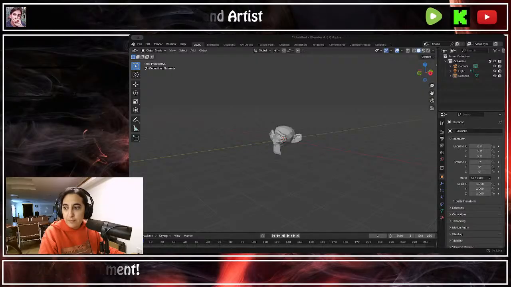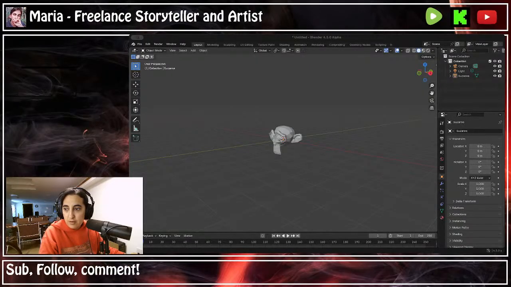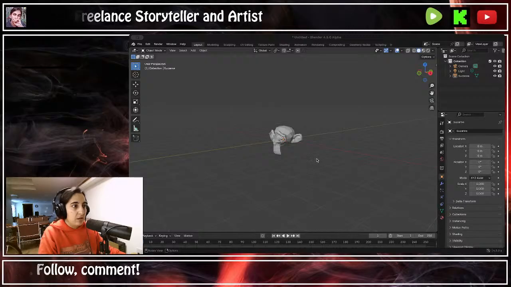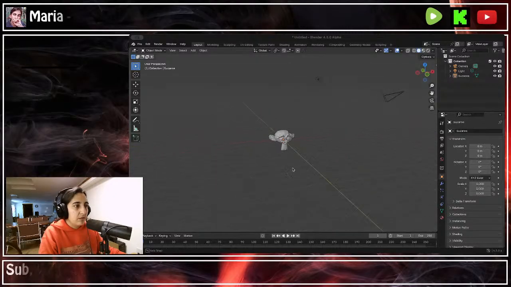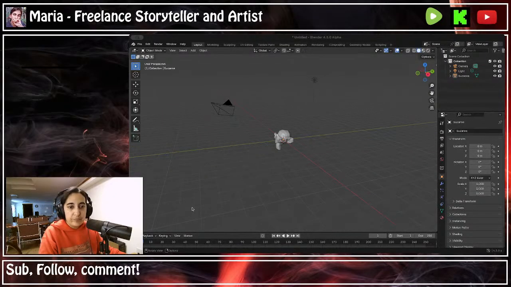So that's orbiting around with the middle mouse button. If you want to zoom in, we can do that just by scrolling in and out. You can also do it by going up to the magnifying glass tool there, and just left-click dragging and then moving the mouse back and forth. It does the same thing.